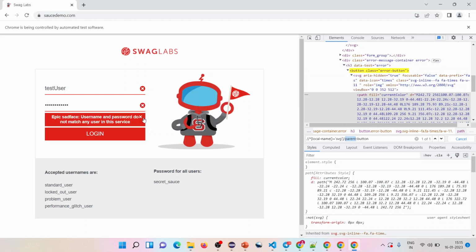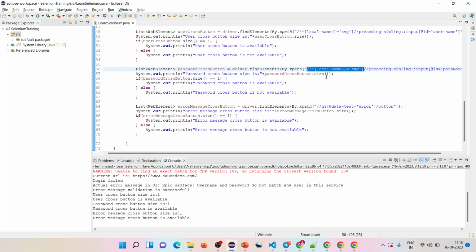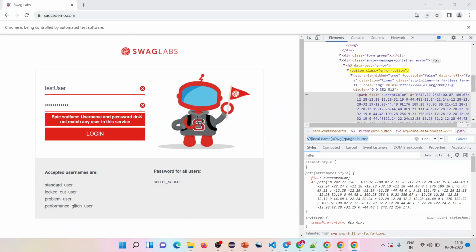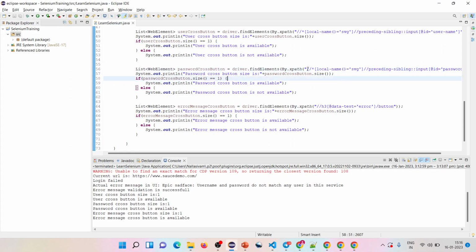And we are directly identifying this particular cross button. So we can use this one also. If you don't want to go with the H3 button, you can go with the SVG button also. For this one, this will also work.